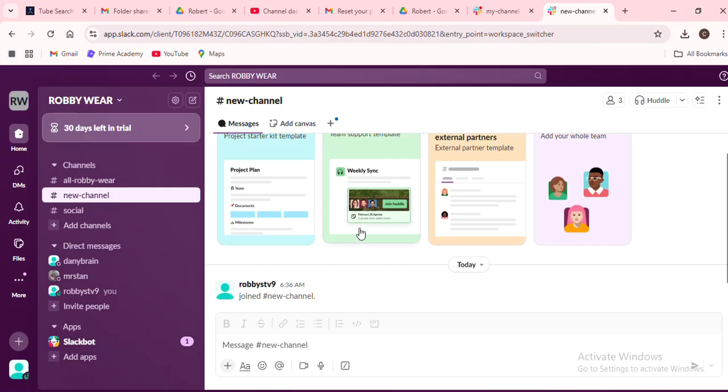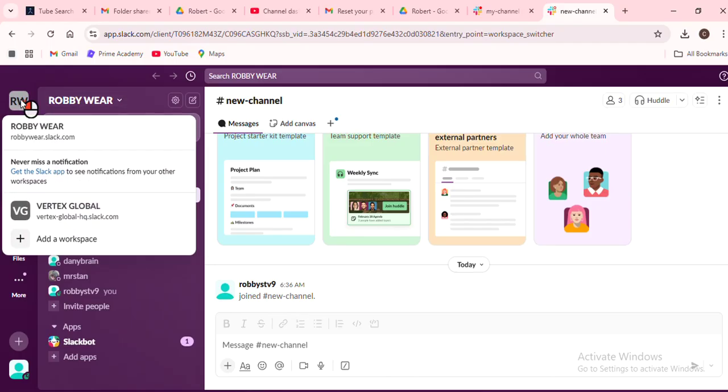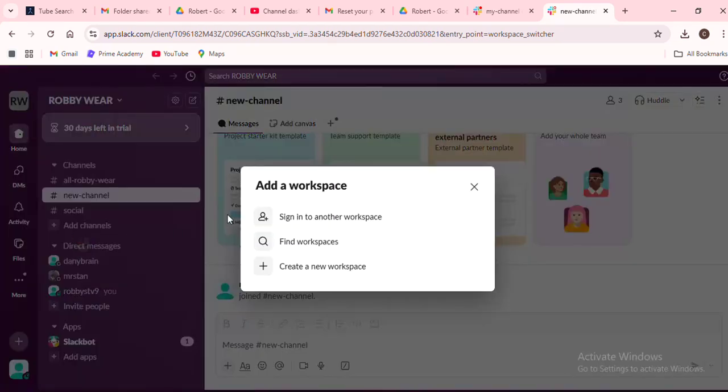Next up, let's go to the top left corner of your Slack application where you'll see your workspace name. Click on it and a menu will appear. Now you're probably wondering why we're doing this. This is because this menu is where you can switch between different workspaces, a handy feature if you're part of multiple teams. Now that we've done that, it's time to click on Sign In to another workspace.